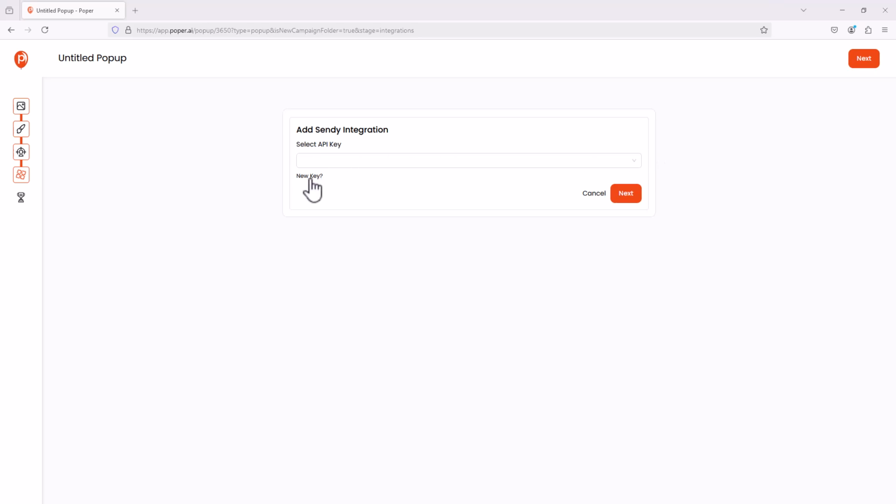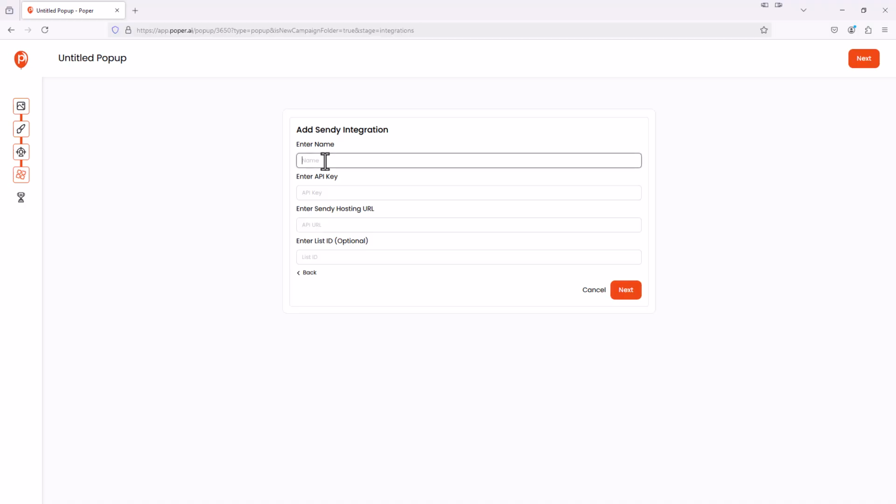So I'm going to click new key and enter a name for this key. It's called Martech Hero. Enter the API key, then my Sendy hosting URL, and then the list ID. I got all of this from, in this case, my Sendy account. It's all listed there, easy to find. Once that looks good, I just hit next.